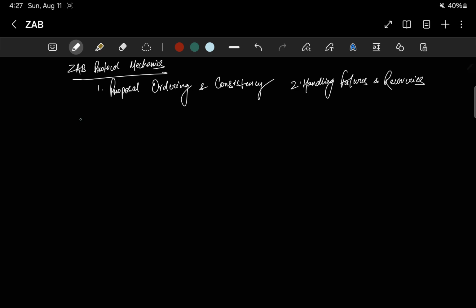Now let's see what are the advantages of ZAB. First is high availability.